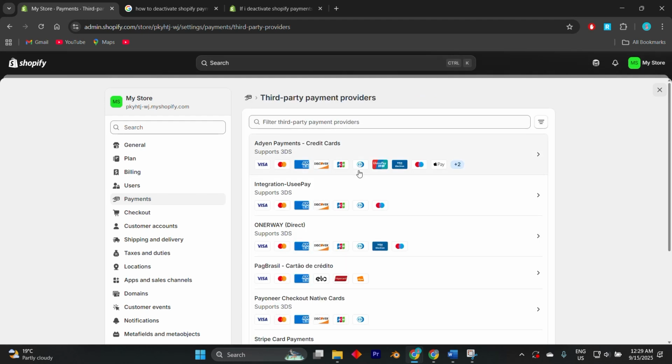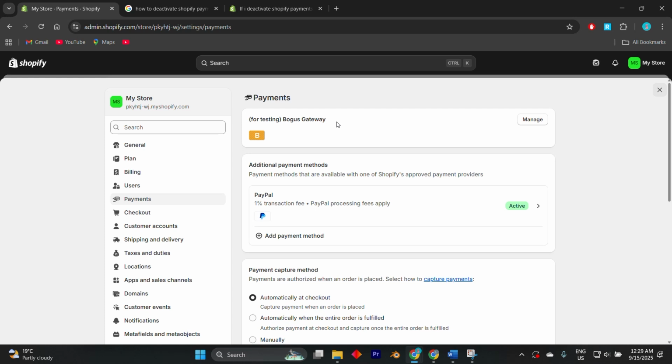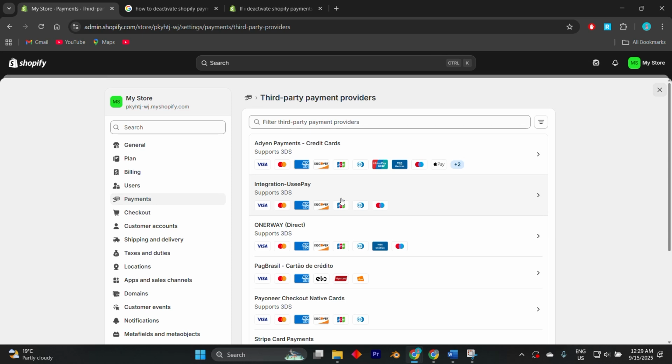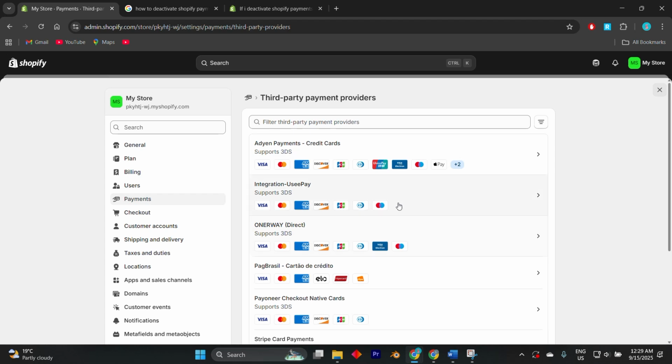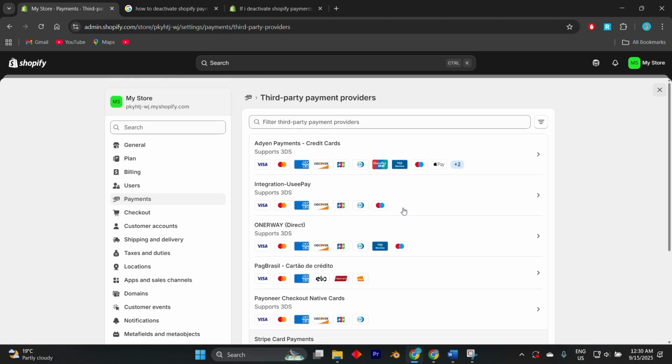customers. Keep in mind that if Shopify Payments was your only active payment gateway, you'll need to set up an alternative method so customers can still complete purchases. Shopify supports plenty of third-party payment providers, as well as PayPal, so you can enable those in the same payments settings section. And that's it, you've successfully deactivated Shopify Payments.